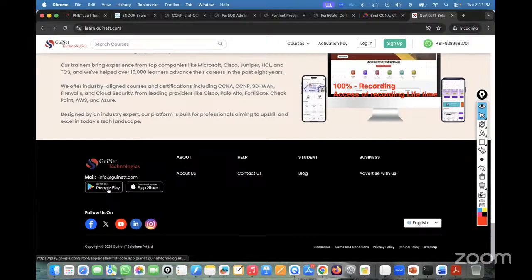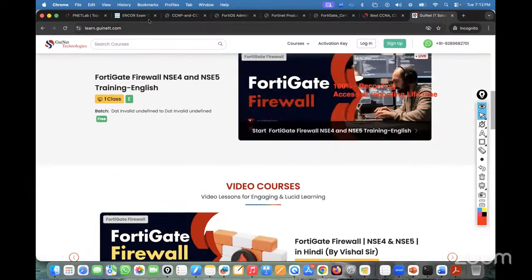And if you have the mobile app, and you want to download and watch the video on the mobile app, you have the Google Play Store app and also App Store apps. You can just download our app from here, or you can just search the GUINET. You're going to find it, and you can download the app and access the recordings. All right. So every class is going to be recorded, and definitely study material.